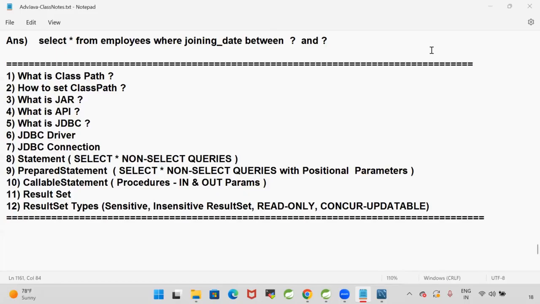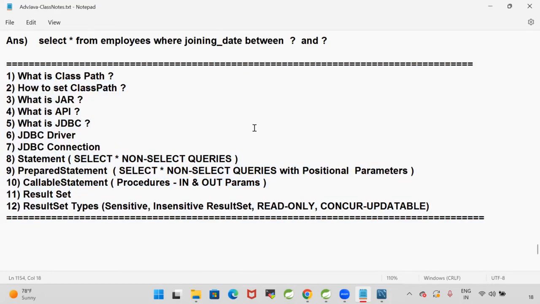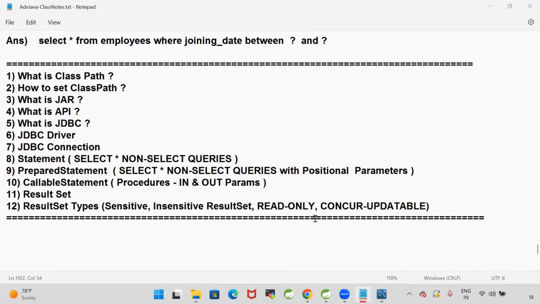So tomorrow we are going to understand what is a function in the database, and how to call functions from the Java program. Next we need to understand what is batch update, what is transaction management, what is connection pooling. So in another 4 or 5 days, mostly by this Sunday, our JDBC will be completed, guys.